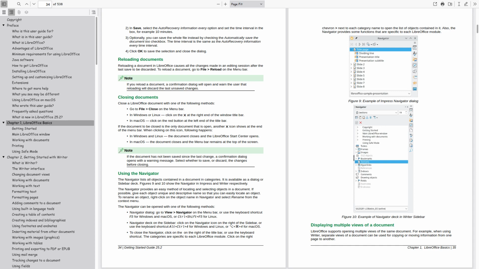If the document to be closed is the only document that is open, another icon shows at the end of the menu bar. When clicking on this icon, the following happens. In Windows and Linux, the document closes and the LibreOffice Start Center opens. In Mac OS, the document closes and the menu bar remains at the top of the screen. Note: if the document has not been saved since the last change, a confirmation dialog opens with a warning message. Select whether to save or discard the changes before closing.